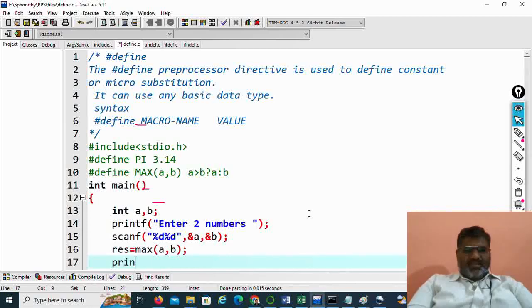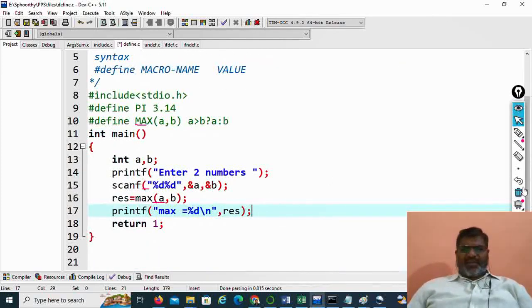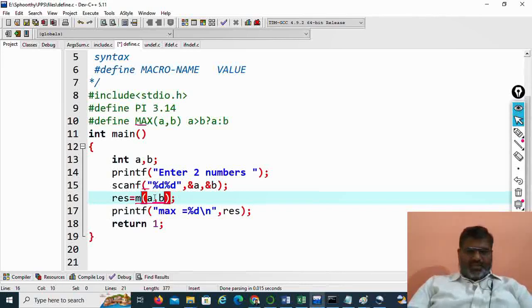Then display here printf max equal to %d slash n comma result. So here, wherever we have used the code, max of a comma b should be in capital letters because we defined the macro in capitals. Wherever we use MAX of a comma b, this code will be replaced here. So a greater than b, if it is true, a value will be assigned to result. If it is false, b value will be assigned to result. That is, the small functions we can define as macros.